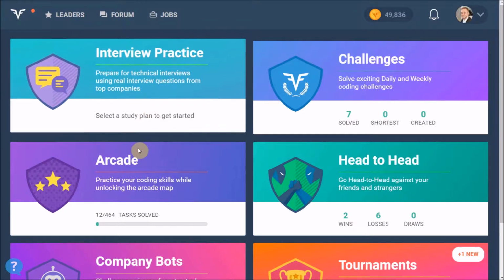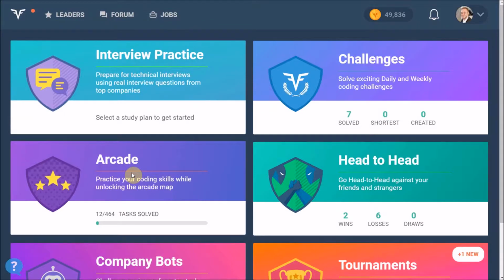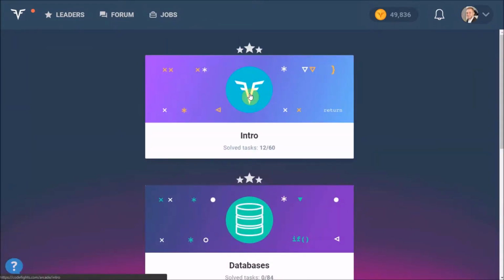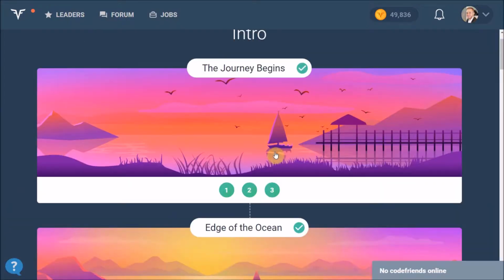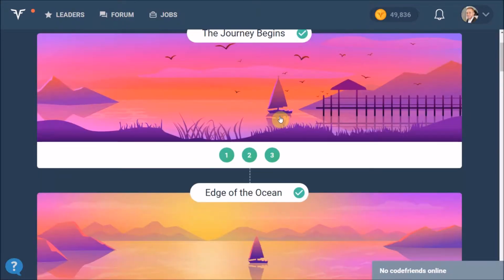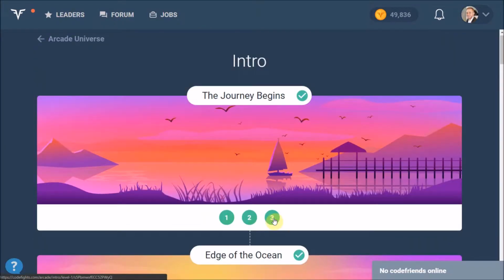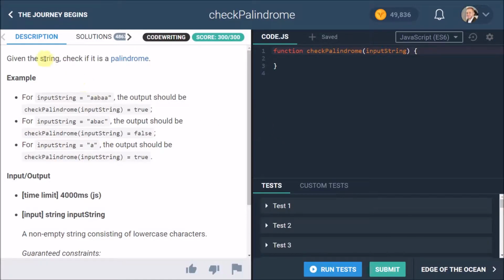Anyway, let's head back into the arcade, and we are going straight into the intro, and we're doing the third challenge today. So that would be this. It's always sending me far down there to where I haven't gone before. One day we'll be down there and that will be great. Anyway, here we are at the third challenge. Let's click on that. The description here is we are given a string and we want to check if it is a palindrome.